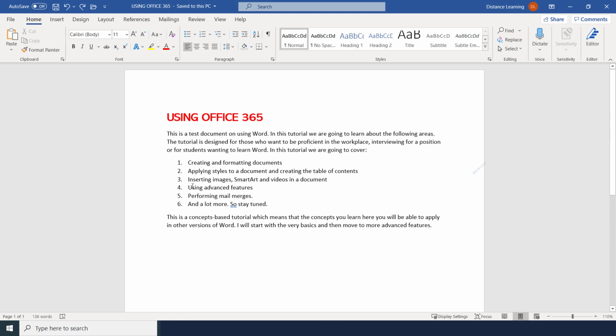Now saving it on OneDrive is advantageous because in case something happens to your computer, you can recover this file by simply accessing the file on OneDrive. So that's how you create a document and how you save it on your computer. I recommend that, unless you have autosave enabled automatically, you save your document every 2 to 3 minutes by simply pressing Ctrl S on your keyboard.